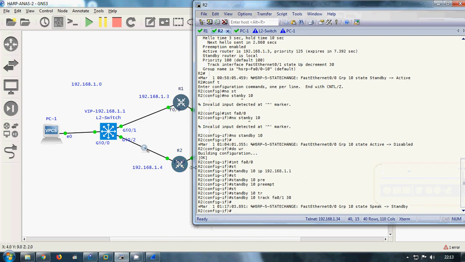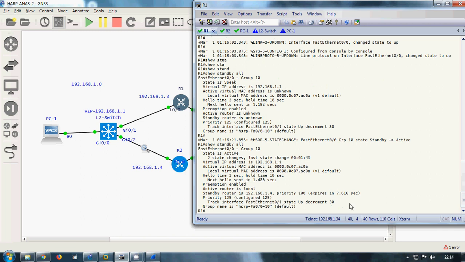Interface FA0/0, standby 10, group is 10, both should be the same. Virtual IP address is 1.1. Preempt has been configured here as well, and I am tracking this interface as well, and the priority I'm keeping as the default. So this has been changed from standby. This group or this interface went to this too. Let's look into R1 now.